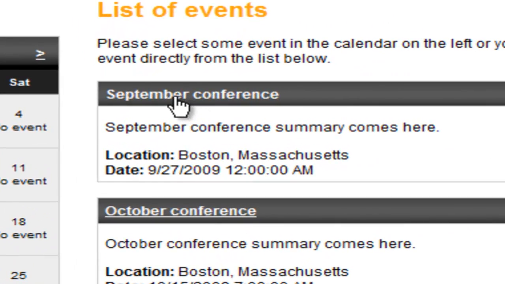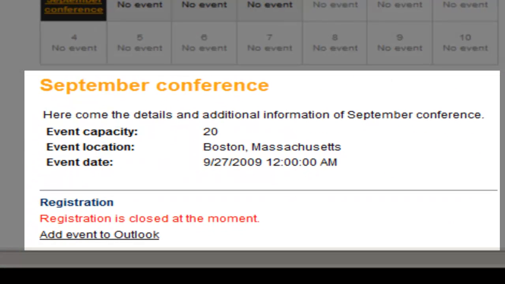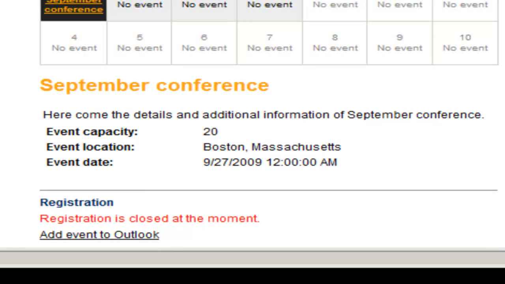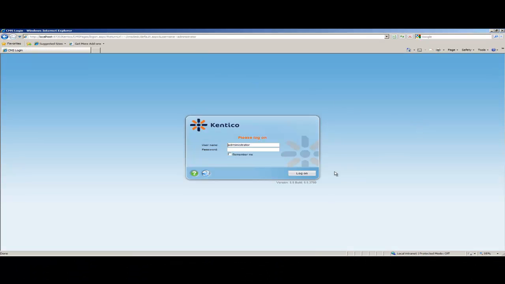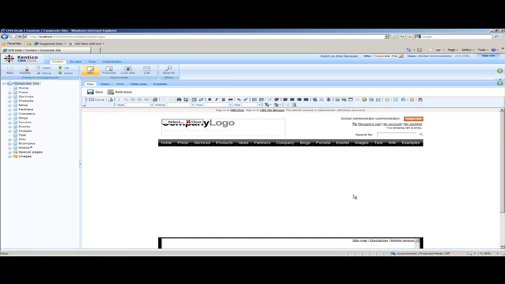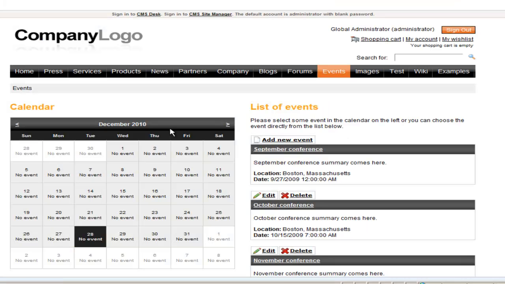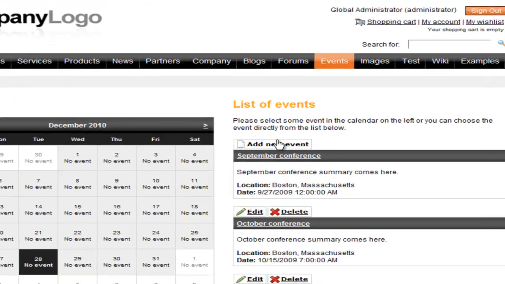By selecting any of the hyperlinks for your list of events, you can see your event capacity, your event location, and event date. As you can tell, currently we don't have any events open. So let's go ahead and create an event. We can do this by logging into CMS Desk. Within CMS Desk, let's select Events in our content tree. And in our page menu, let's go ahead and add an event.